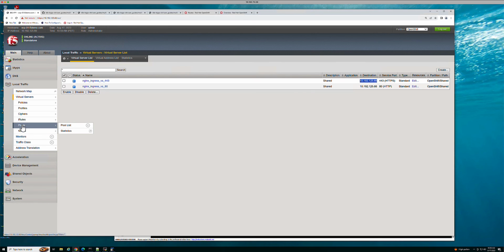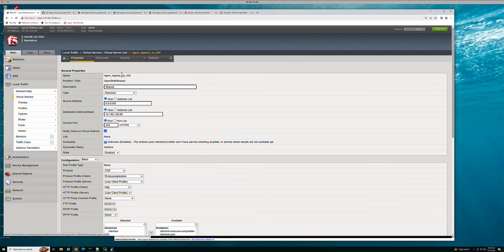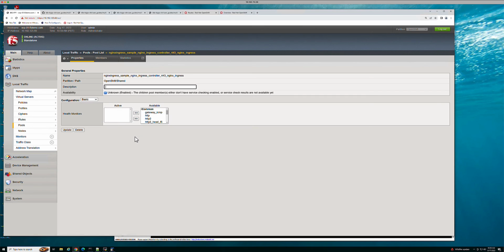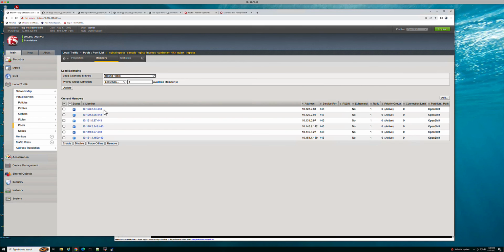Let's go look at the pool member associated to this. If you actually click on this, you'll see the configuration. There's a pool member that's associated. There's no security in this case, but I could add security if I wanted to. But let's go look at the pool member. Aha, so here's our pool members. You can see 1, 2, 3, there's 6 pool members.